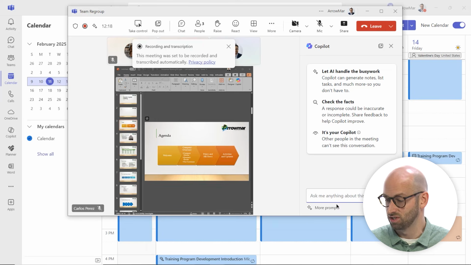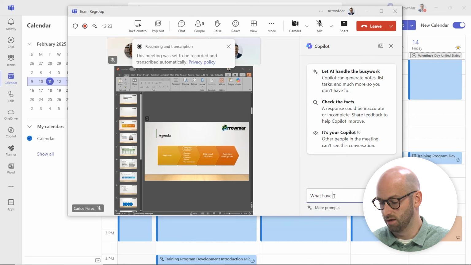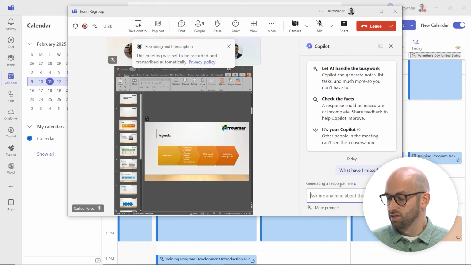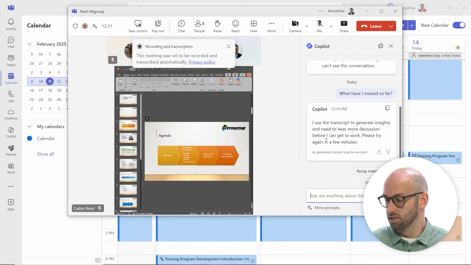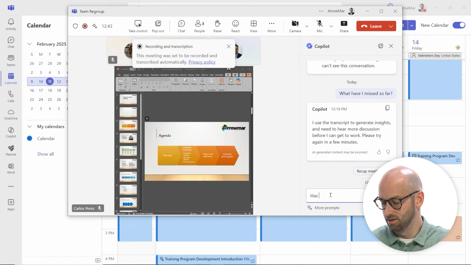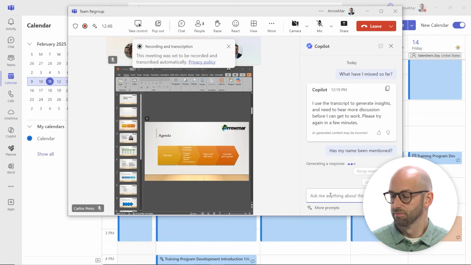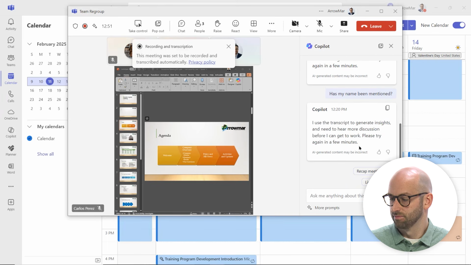We get those same reminders here. We have suggestions for prompts. So I'm going to go ahead and say, what have I missed so far? And so now it's reading through the transcript, and at this point it's saying that it needs more discussion, so not enough has been said. So apparently I didn't miss much, which is great. Let's say, has my name been mentioned? Okay, so same thing, not enough has been said.